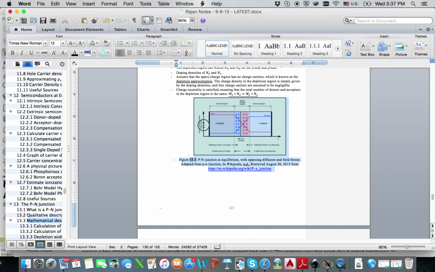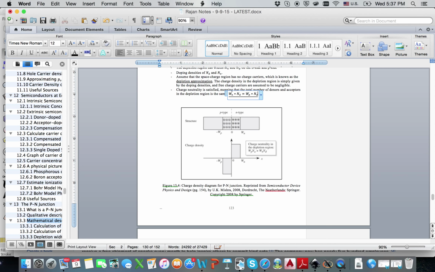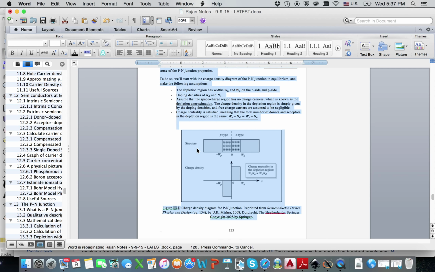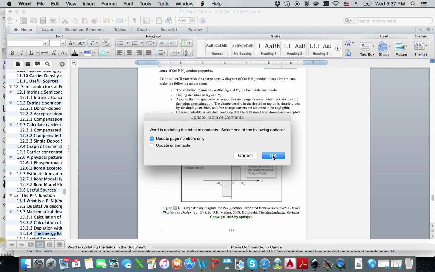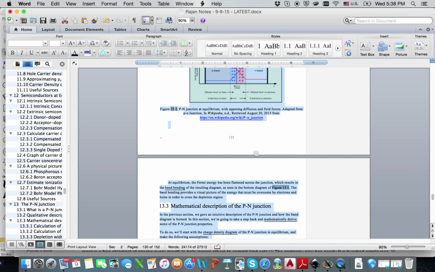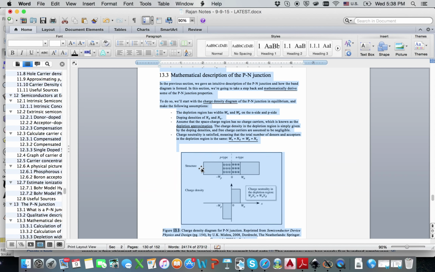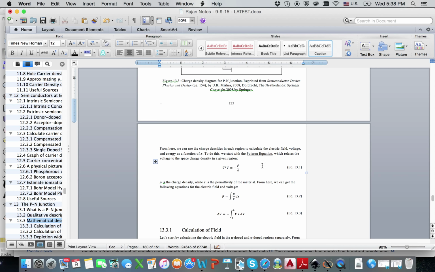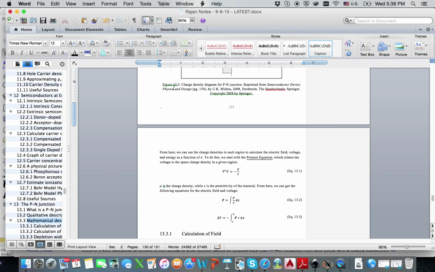Anyway, now that we've done that, let's put everything back the way it was. So we'll do the update shortcut again to get it all into order. Okay, now we're back. So we have 13.2, and then we have 13.3 again. So that's all you have to do in order to make sure that your equations and your figures stay consistent.